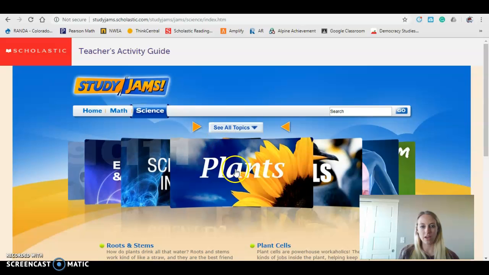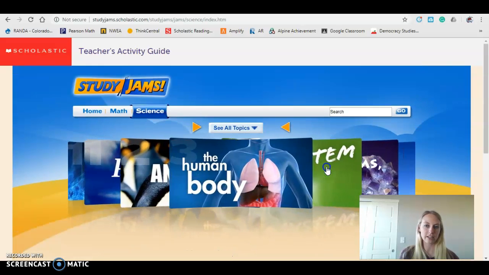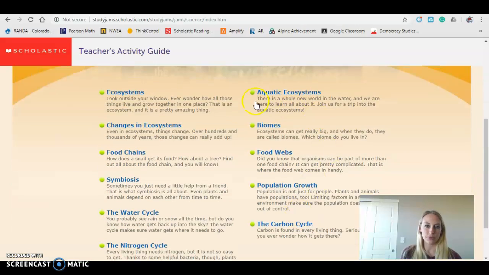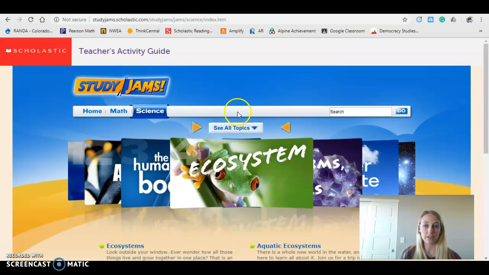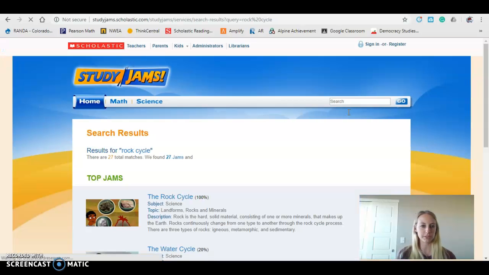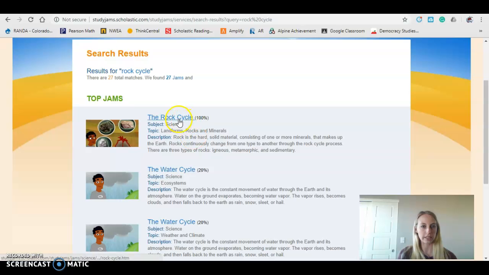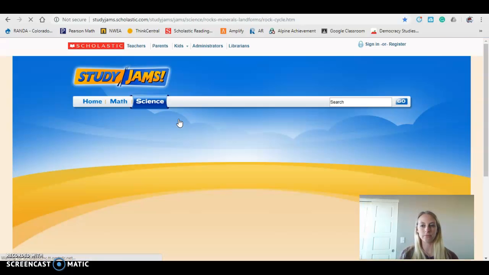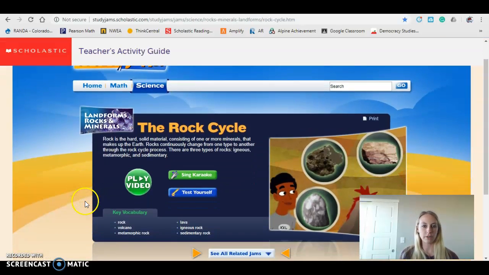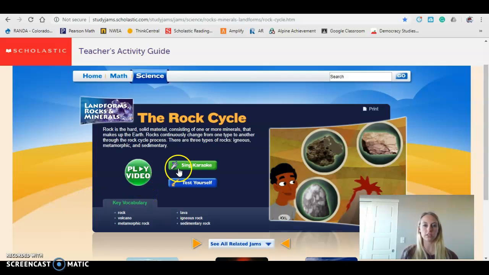So you can just scroll through and see the different things that they have, click on them, and then it lists whatever they have. If there's a specific one you want the kids to search, you can just use the search bar. We use the rock cycle since that's the one I was talking about using last year. All right, so it brings it up. You can click on it. And for the rock cycle, it has a video, a song, and a way for kids to test their knowledge.